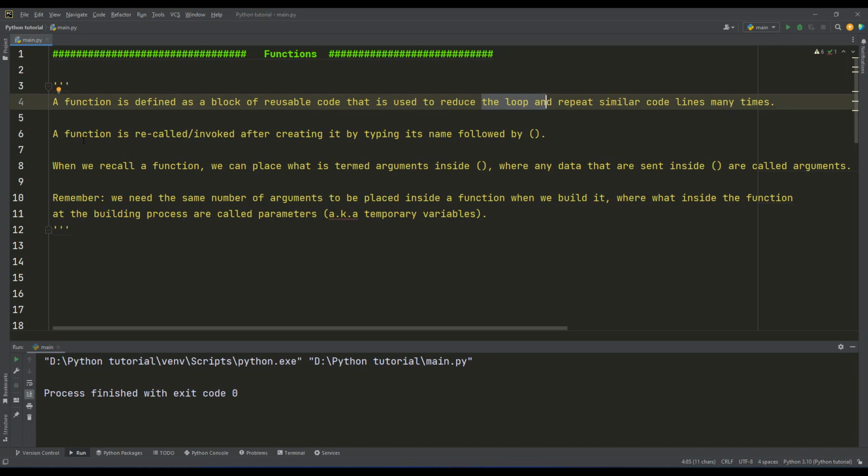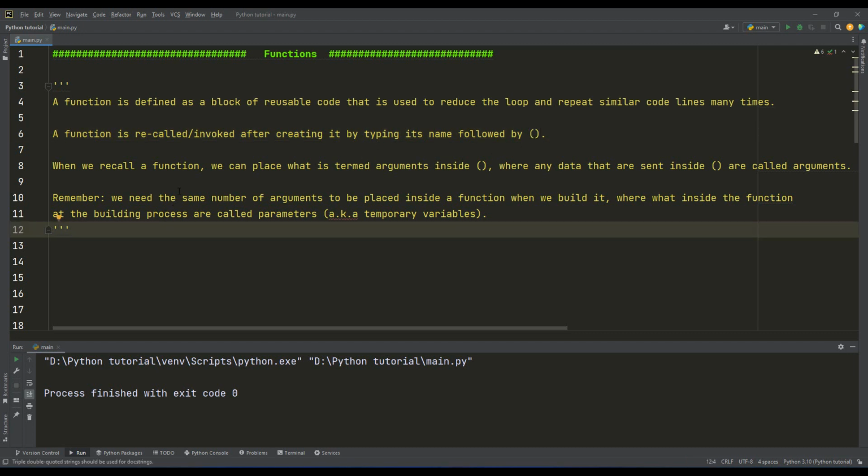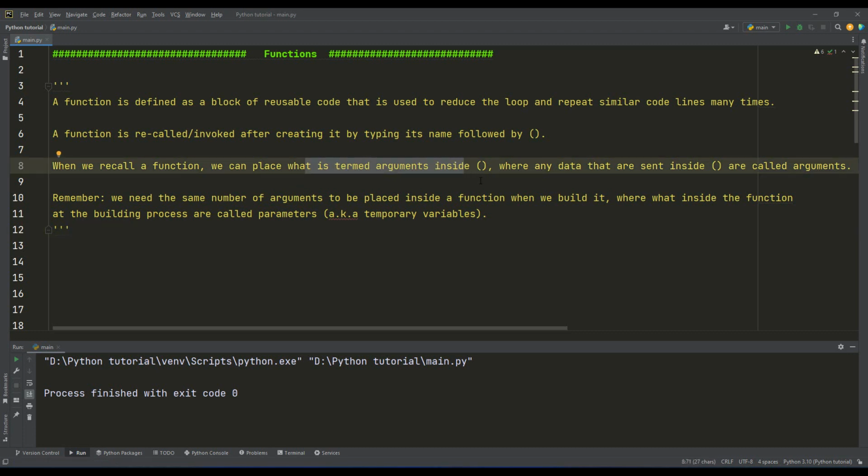A function is also recalled or invoked after creating it by typing its name, then we use rounded brackets. As we initiate it, we also use the rounded brackets after this keyword. When we recall a function, we can place what are termed arguments inside it, where the data sent inside the rounded brackets can be a string, an integer, a boolean, or any other data type.